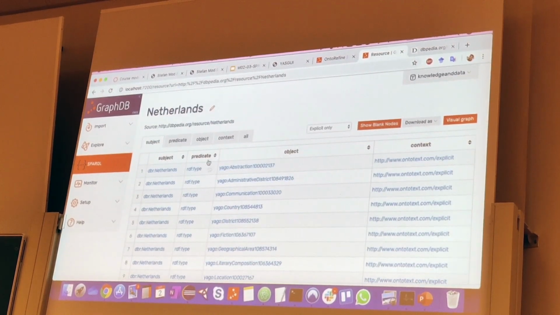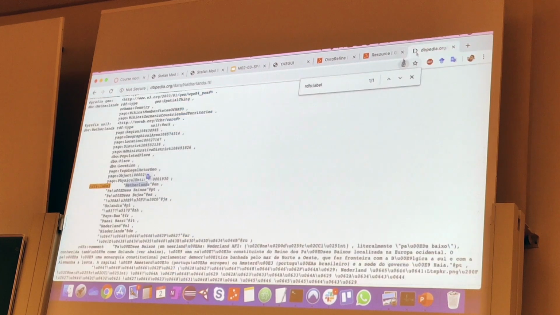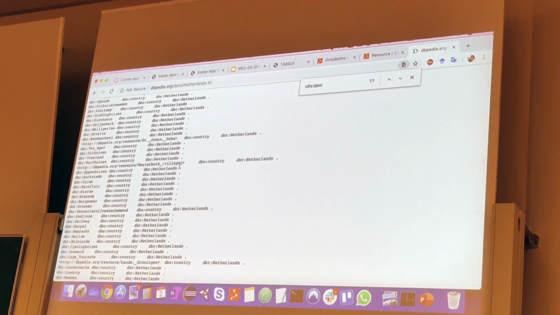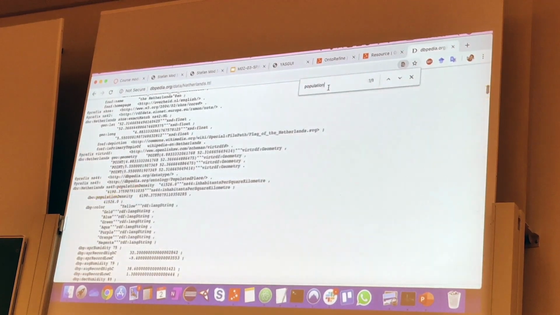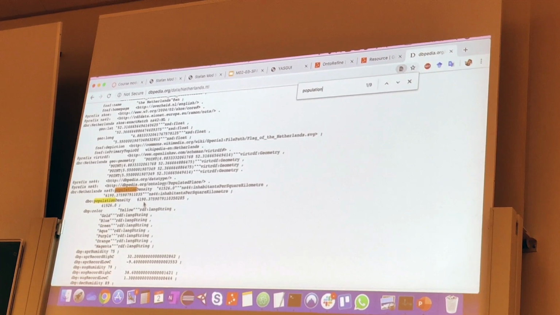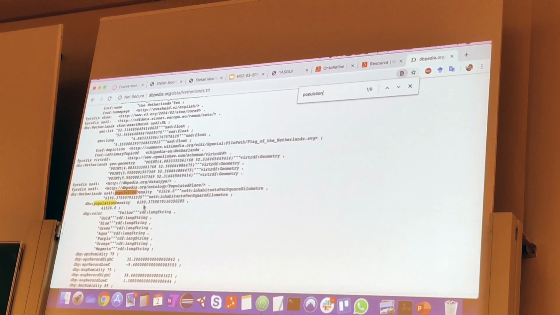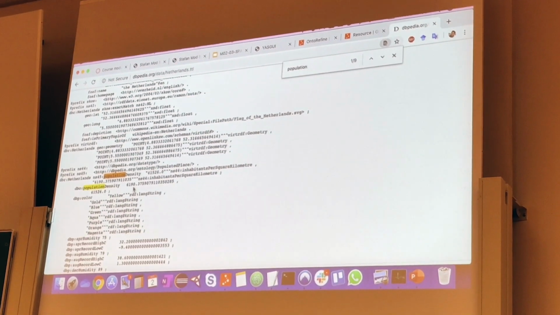Other than the RDFS label and stuff, there's this area part. If you look here at the Wikipedia, all of this information is here. The area, population, density, all of this is necessary in my study, where I want to see if there's a correlation between the population of this country and its corruption level, right?